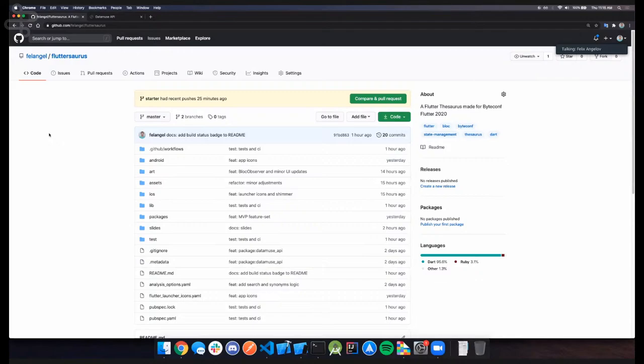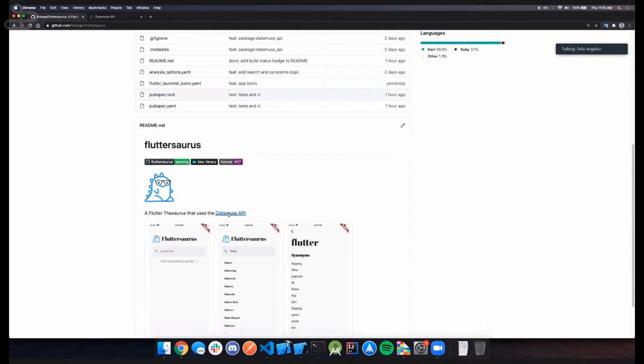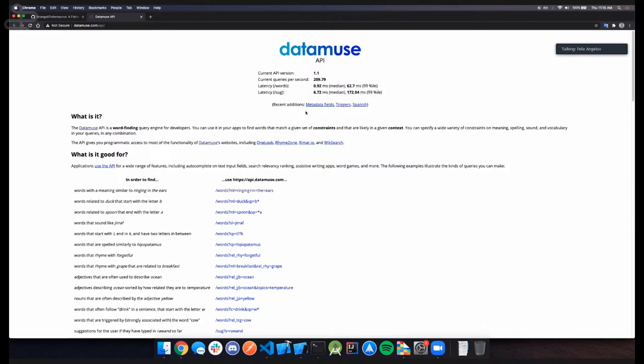So as I mentioned, you can just follow along on GitHub if you want to. There's the link to the API that we're using. It's the DataMuse API. Highly recommend checking it out. It's absolutely free to use. You don't need an API key or anything to get started.